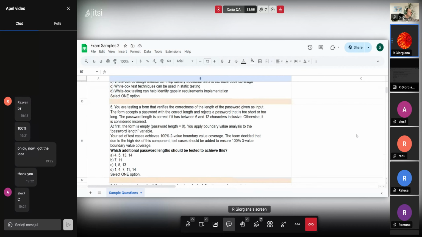Here it's again something related to boundary. You are testing a form that verifies the correctness of the length of the password given as input. The form accepts a password with the correct length and rejects a password that is too short or too long. The password length is correct if it has between 6 and 12 characters inclusive. Otherwise, it is considered incorrect.